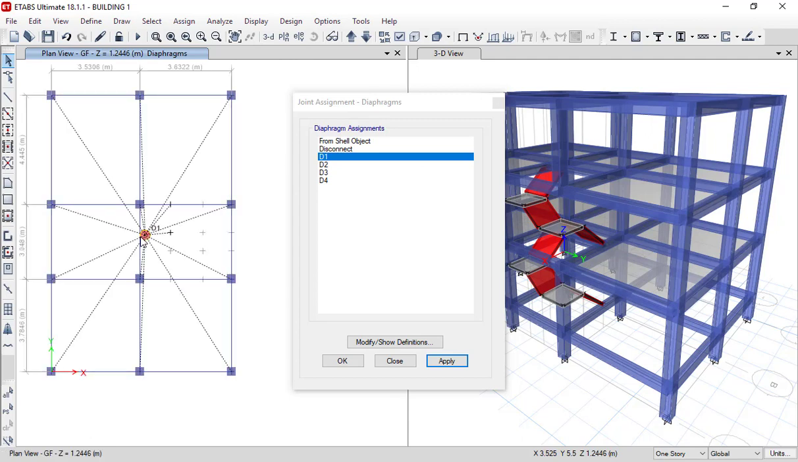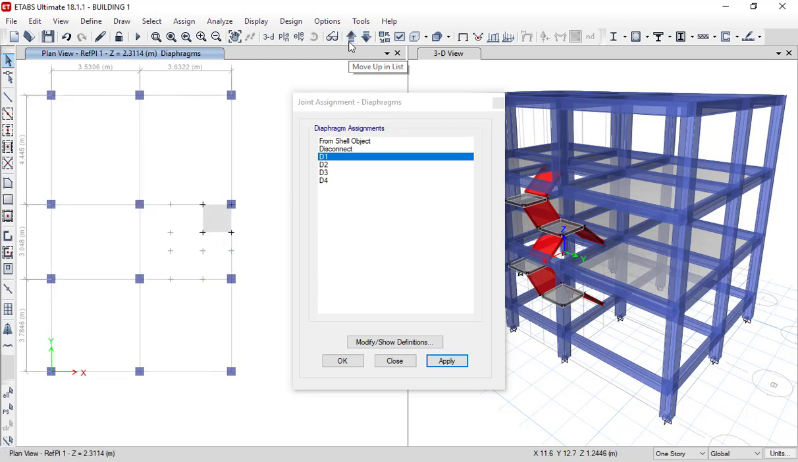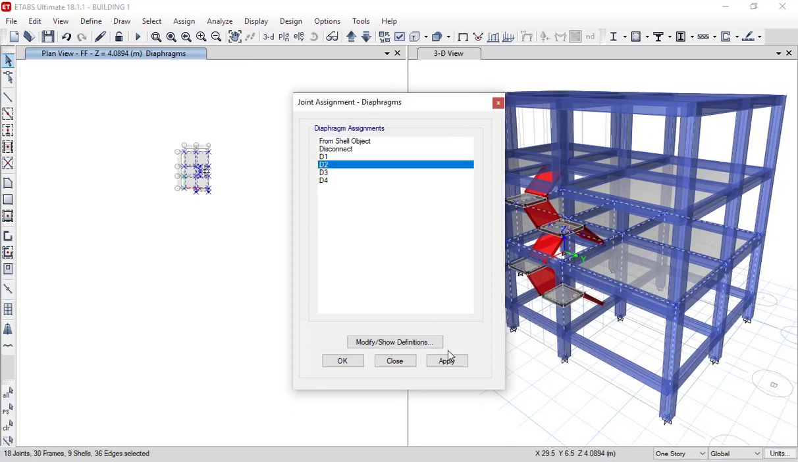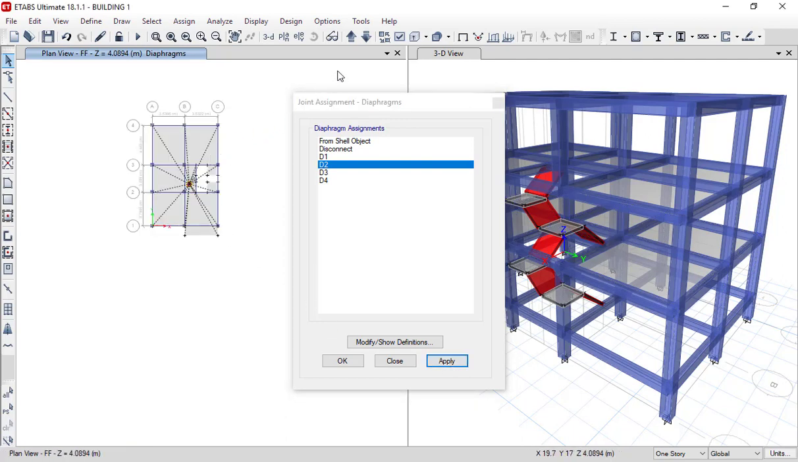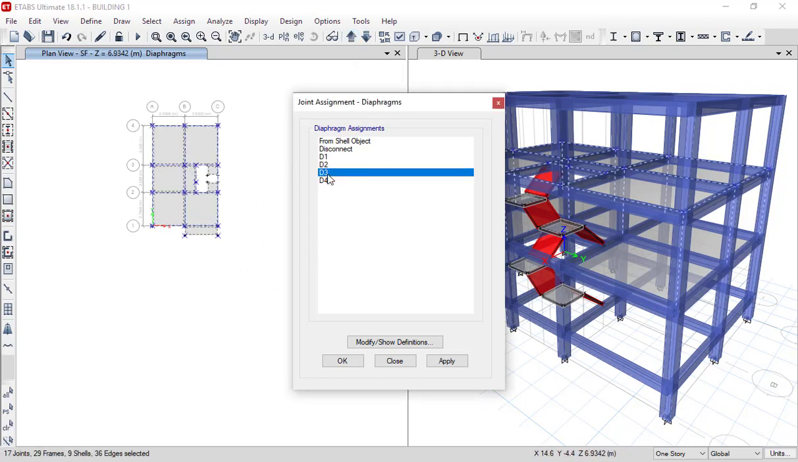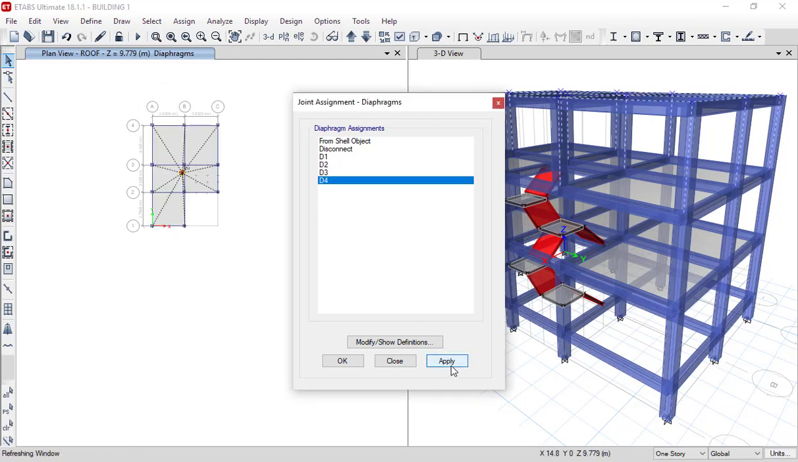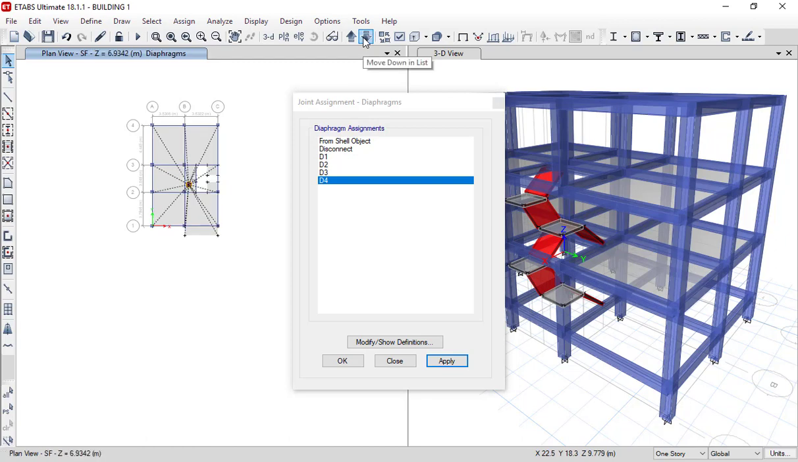As you can see, on the ground floor plan, the D1 diaphragm has been created. Similarly, I will move up in the list, again move up until I reach the first floor, select each and every element and click on D2, apply. As you can see, the diaphragm has been created. Similarly, I move up to the second floor, select everything, D3 apply, and again move up, select everything, D4 and click on apply. Okay, and you can also check the diaphragm by going to the different views.